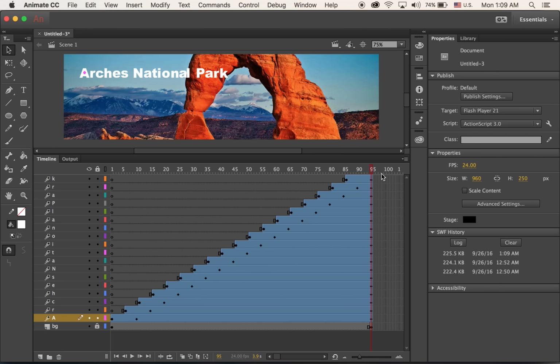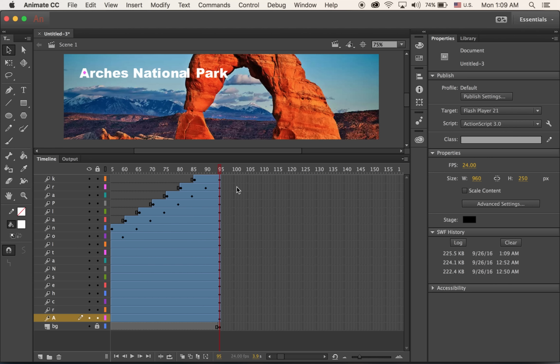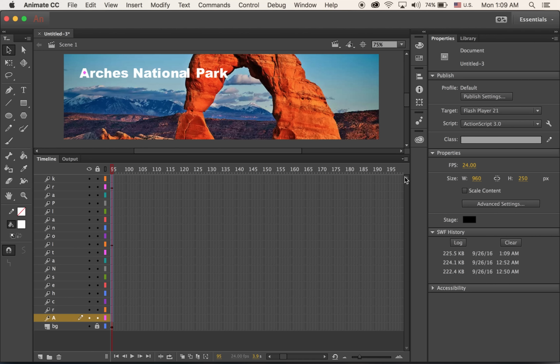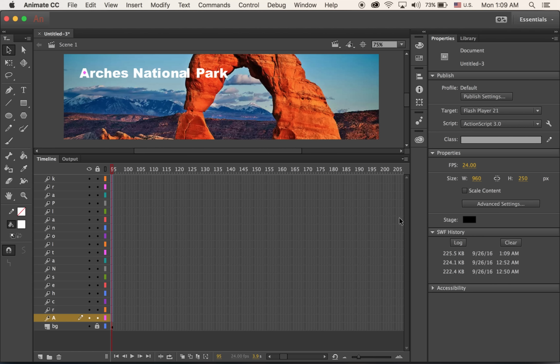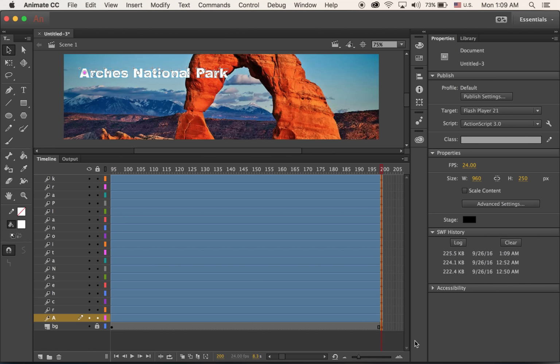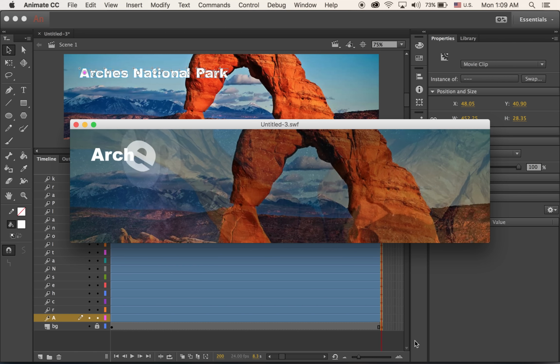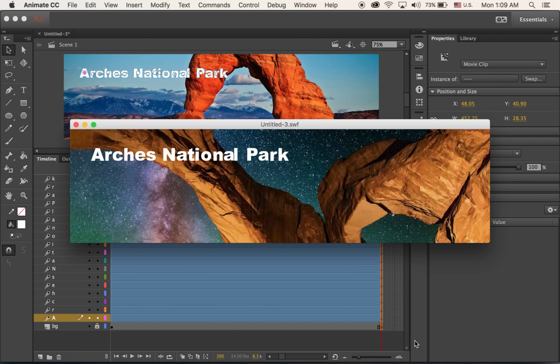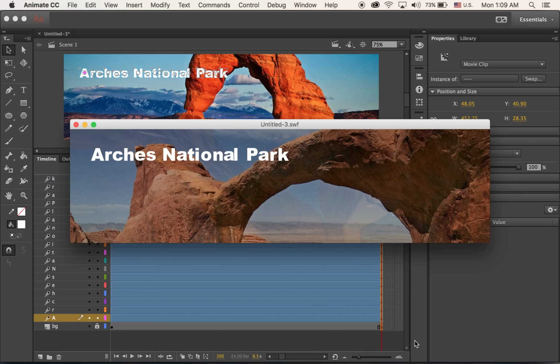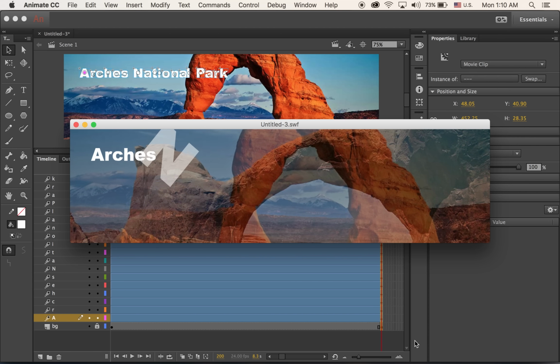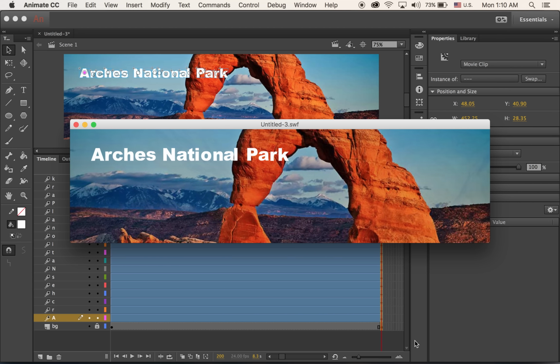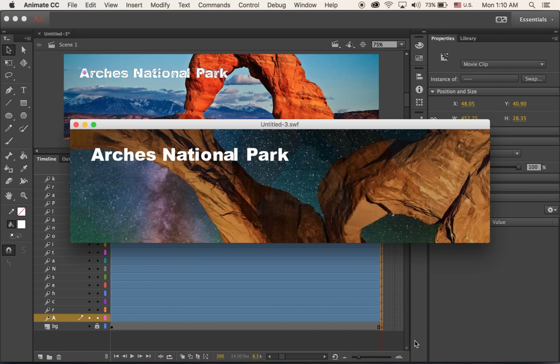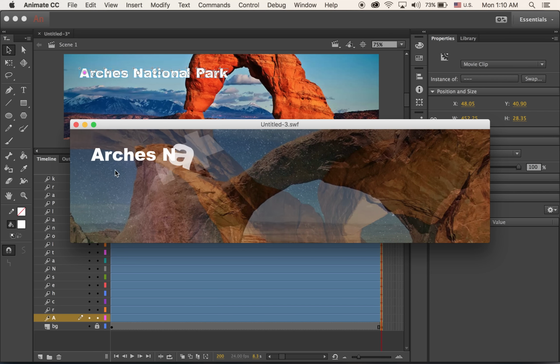So let's add just a few more frames from 95. If I add maybe around 100, it's going to be 4 seconds. So I'm going to insert a new keyframe on frame number 200, all layers. F6. So let me test the movie. Arches National Park. Stays about 4 seconds. Now goes back to the beginning. So this sequence will be repeating and repeating and repeating automatically. Okay, so that's it.